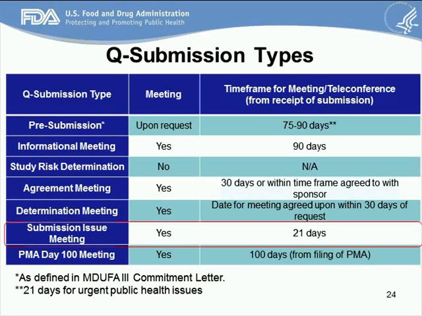Your question, we believe, is outside the scope of this discussion on the Q-Sub program. You can submit it to CDRH questions, and we can get your answer, or to Dismika.